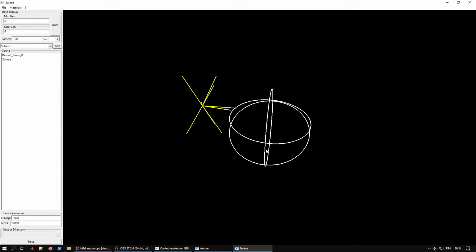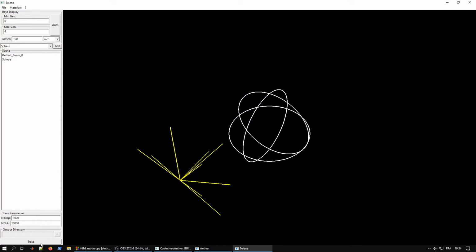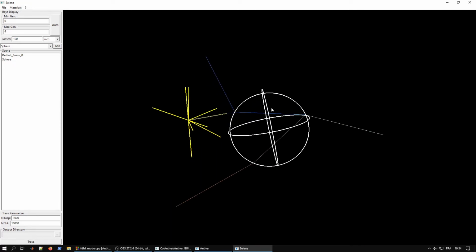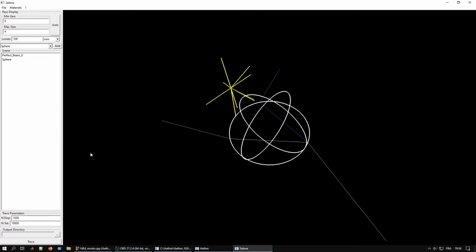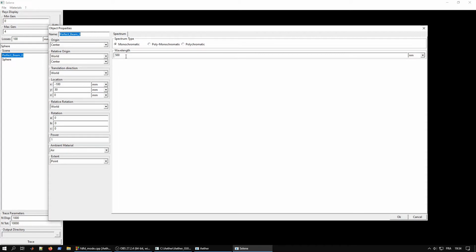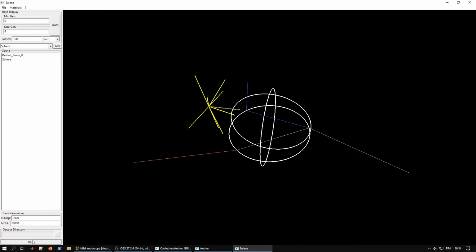Now, when I trace this with a basic source, I get the path of my rays, but this has actually been computed for a monochromatic case, which I can change here. So we have here wavelengths of 500 nanometers. I can set this to 800 nanometers and trace again. And the ray shifted a bit because the dispersion of the glass was taken into account during the ray tracing.